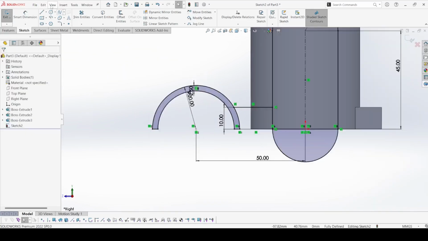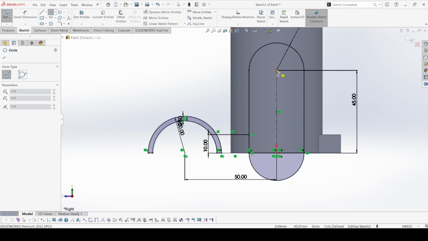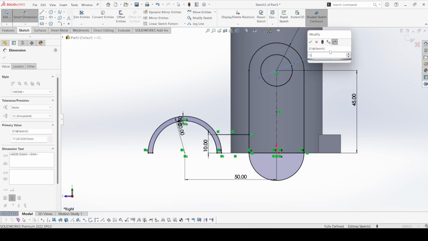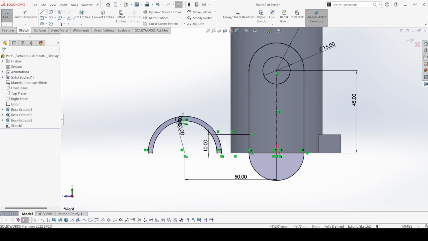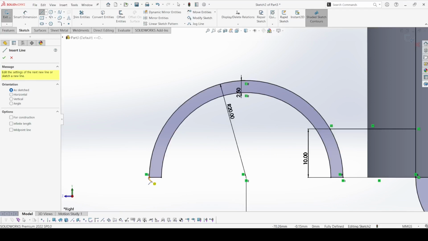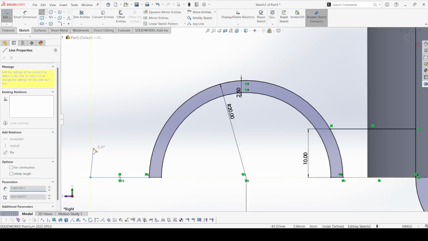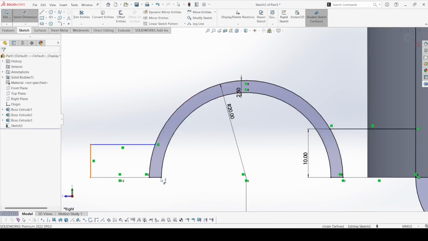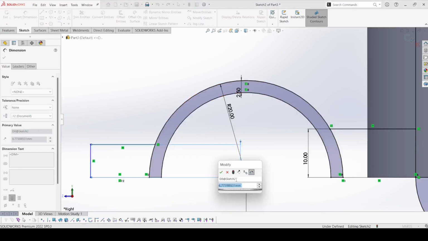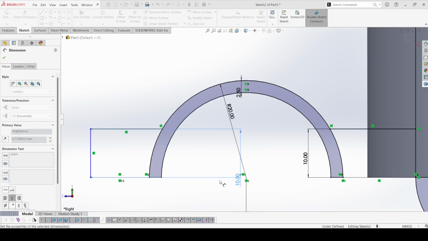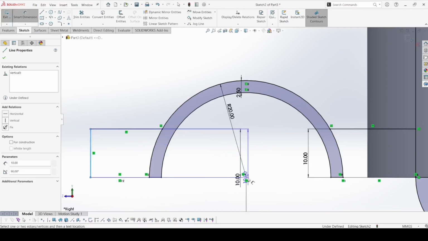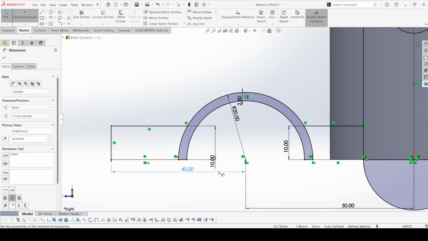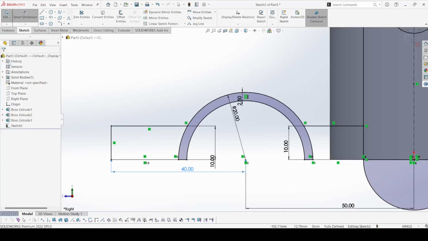And apply OK. Now select circle and draw one circle here. The diameter of this circle is 15. And now again select lines and draw lines like that. Select smart dimension. This is 10 and this distance is 40, and apply OK.